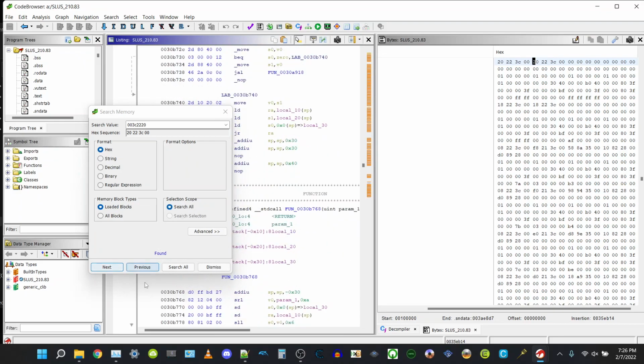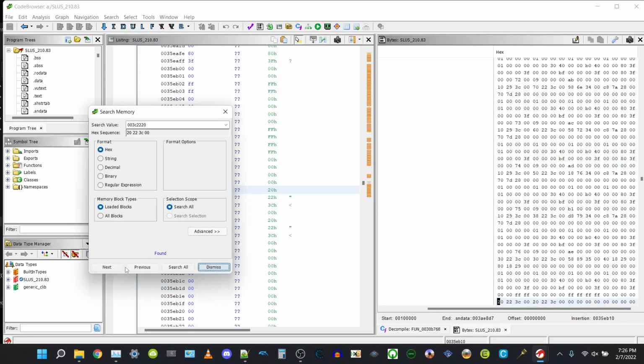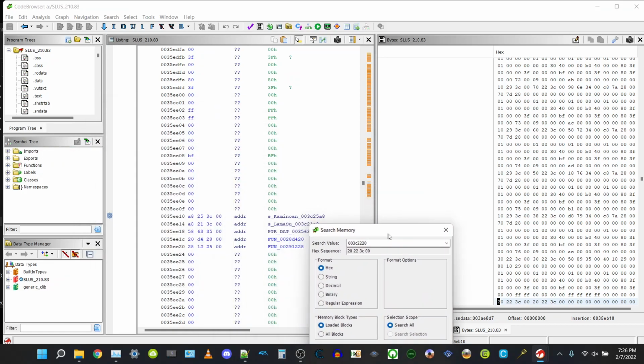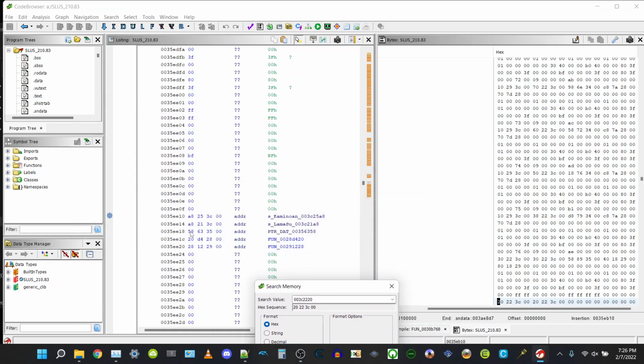It's too far. If I go down, bodyguard. You know, I should probably just do Lamasu, just because that's simple. So that's 8 bytes there, and then 12.